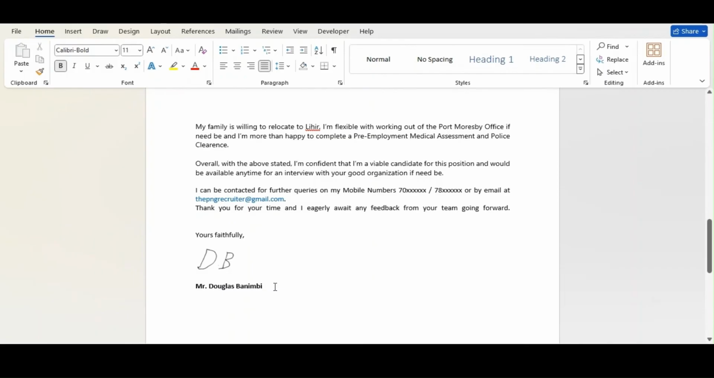But if you are doing a physical copy, that's fine too. Just make sure you leave a space in between yours faithfully and where your name is, and in that space you can put your handwritten signature. So you need to put your signature there to indicate that it's officially from yourself, and it's also showing your professionality once again when applying for jobs. So always try to do that.